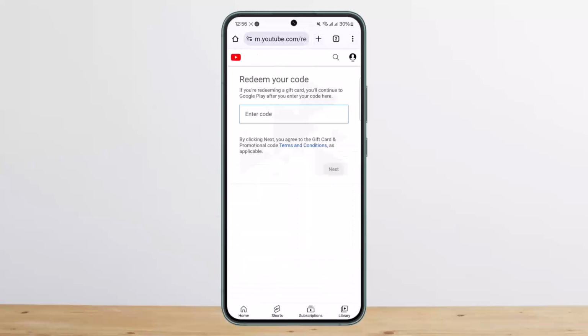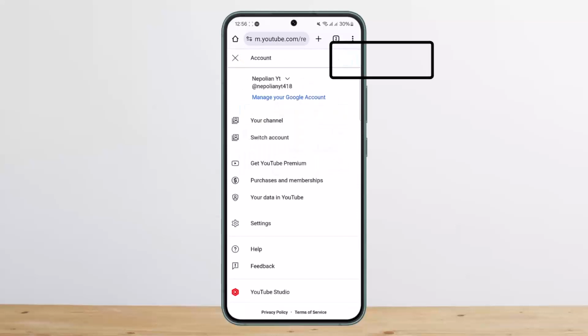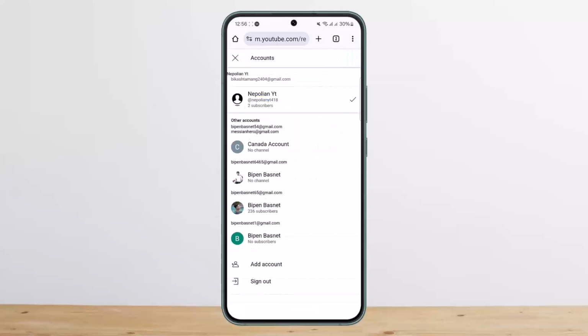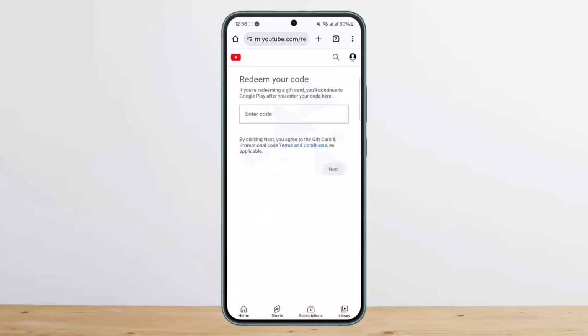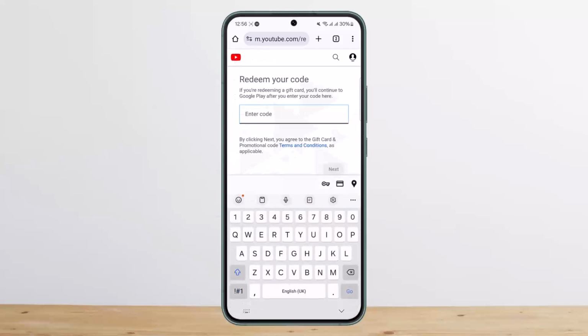Now first you want to make sure that you are logged into the correct account that you wish to redeem your code on. At the top right corner you can see the profile icon. You can tap on it, tap on the arrow icon, and switch the account or add another account that you wish to redeem your code on, and then enter in your code here, tap on next, enter in the code pin and such, and you'll be able to redeem it. So this way you can redeem the Discord YouTube Premium code.